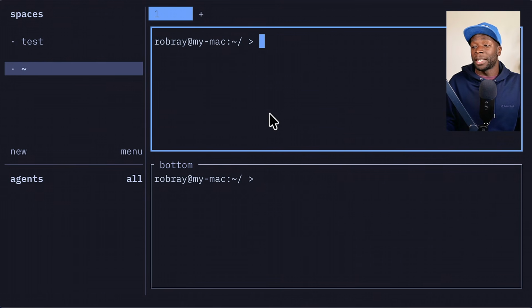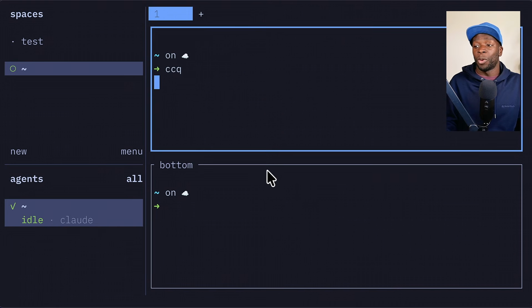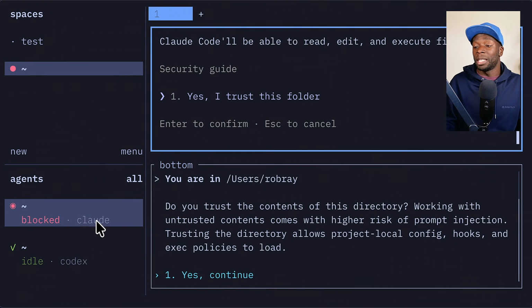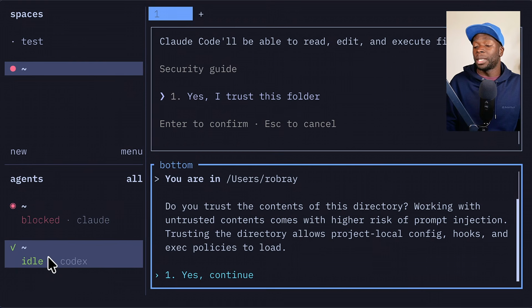So at the moment this is using bash, but I like to use fish, so I'll change both of these terminals. And then I'm going to open Claude Code on the top one and Codex on the bottom. But already we can see Herdr has automatically picked up on the agents and has given them statuses. So Claude is blocked and Codex is idle.